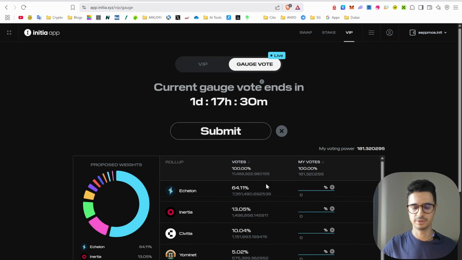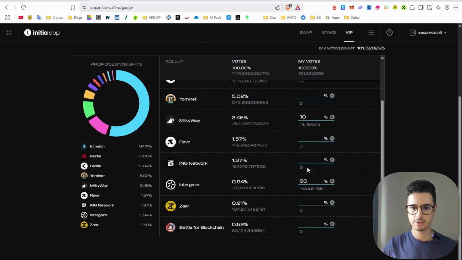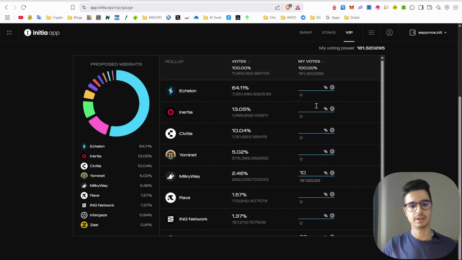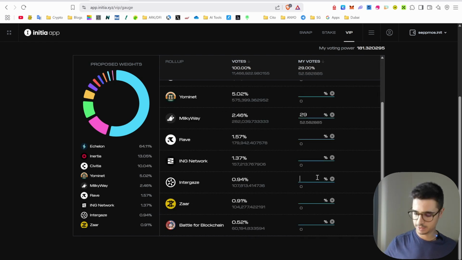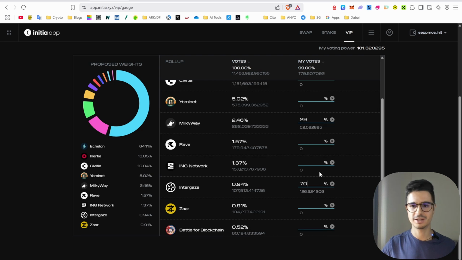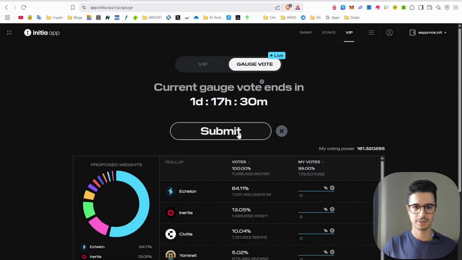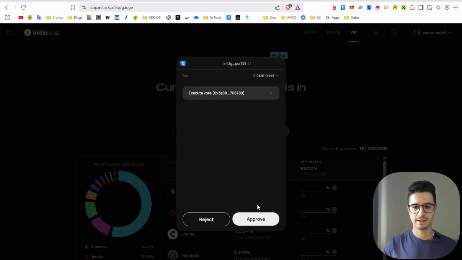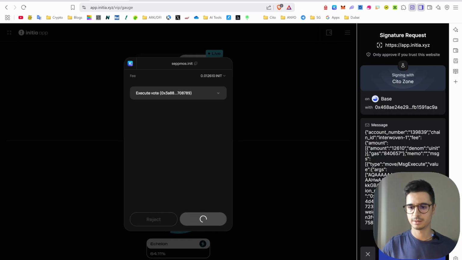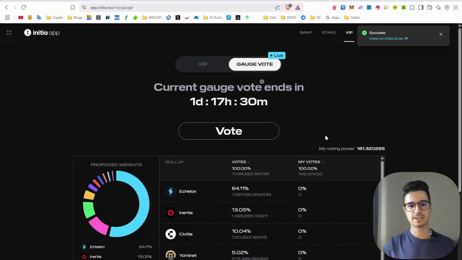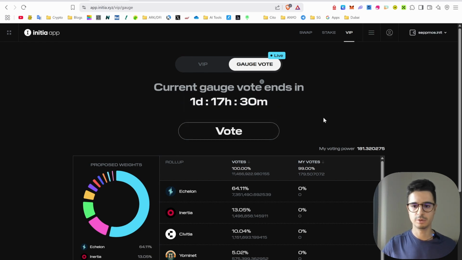Therefore, we click here on vote, and now you can vote for multiple projects. Let's do 30% of our votes go to MilkyWay, and the remaining 70% go to Intergaze. And where do we vote? Here, submit. I actually already voted yesterday just to try it out, but it seems that you can recast your vote as long as the voting period is open.